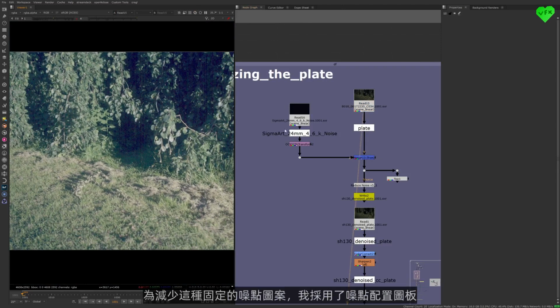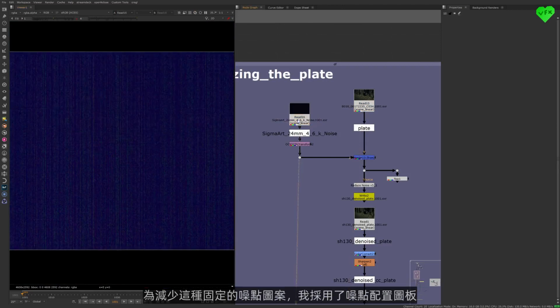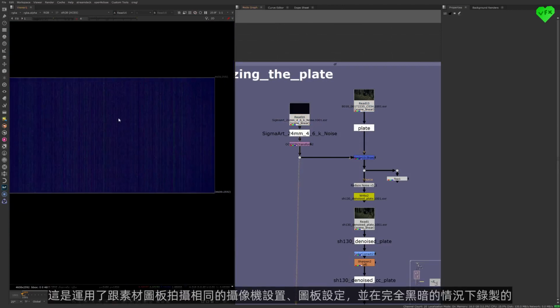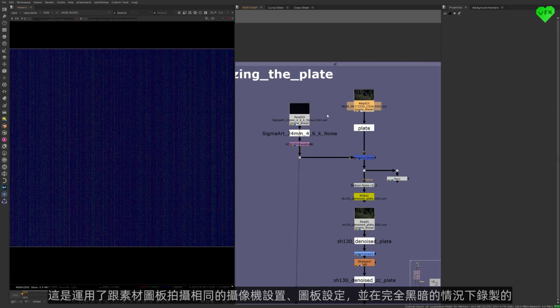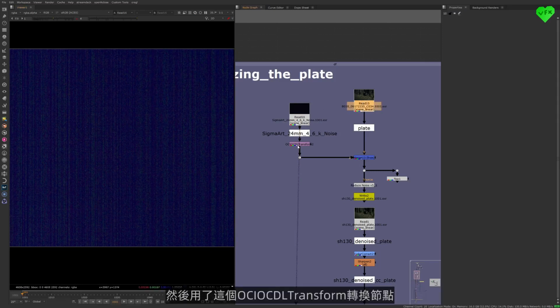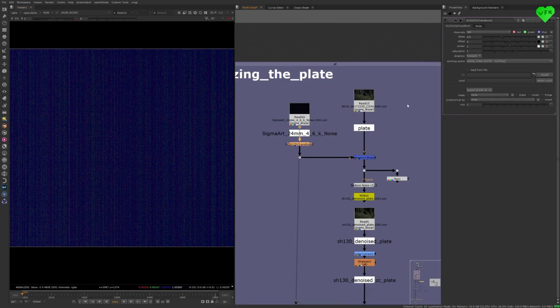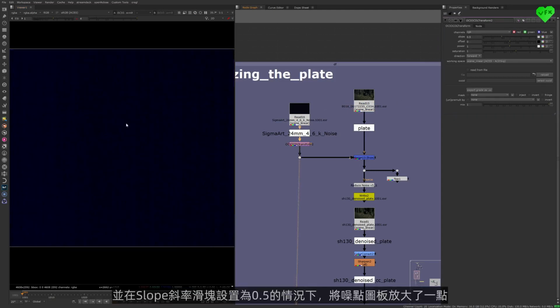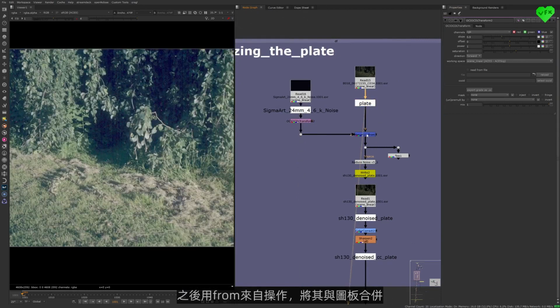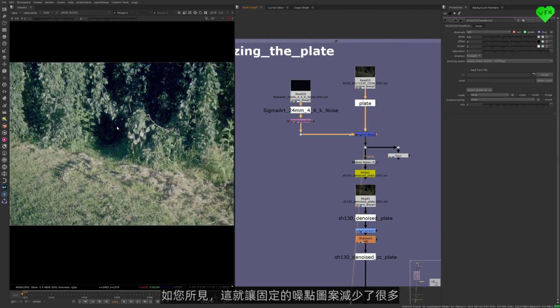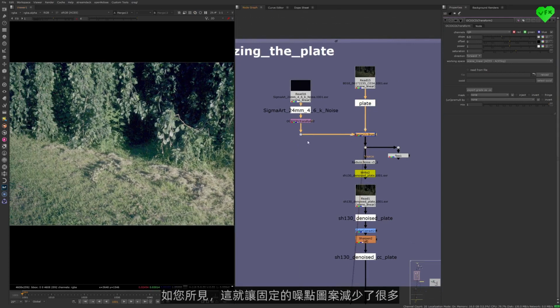To reduce this fixed noise pattern, I took this noise profile plate that I recorded with the same camera settings and setup of my plate in complete darkness. Then I used this OCIO CDL transform node to multiply the noise plate down a bit with the slope slider set to 0.5. And then I just merged it with my plate with a from operation, which, as you can see, reduces the fixed noise pattern by a lot.